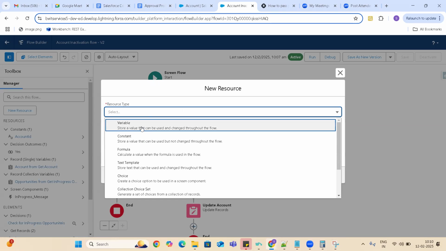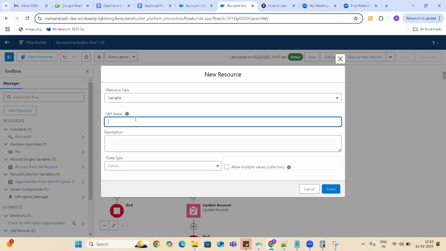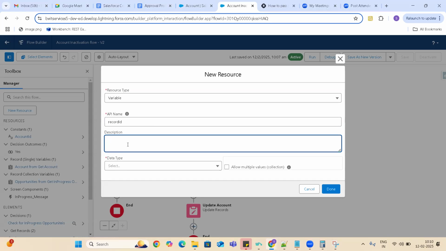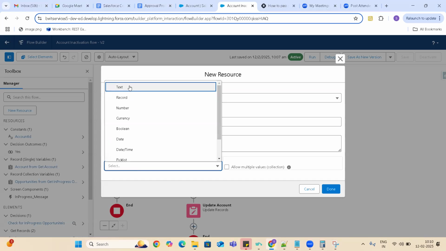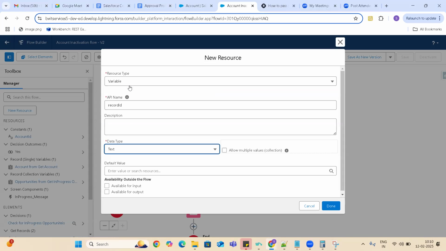So today I'm going to create a variable. Basically the variable is something like that record ID. I would like to store the record ID, right? I have given the API name record ID. The data type is always going to store a text value. Then availability outside the flow: this is available for input and available for output. Basically, from outside the flow we are going to set this one, so we are going to get the input, right? We have to check this checkbox.